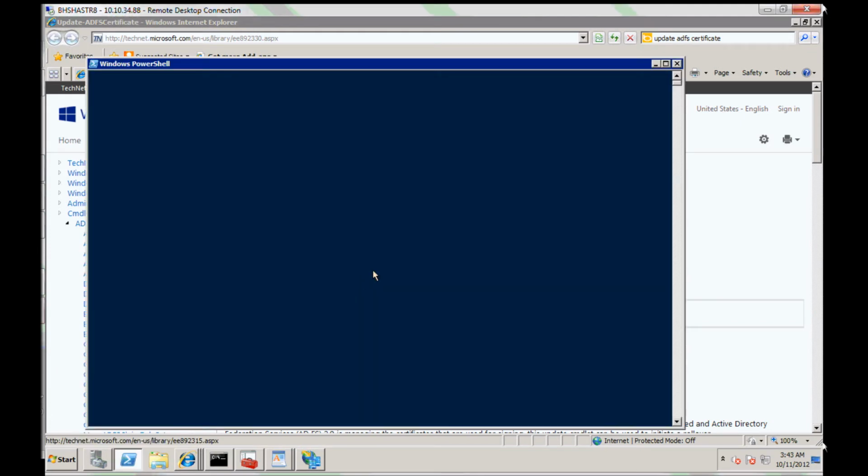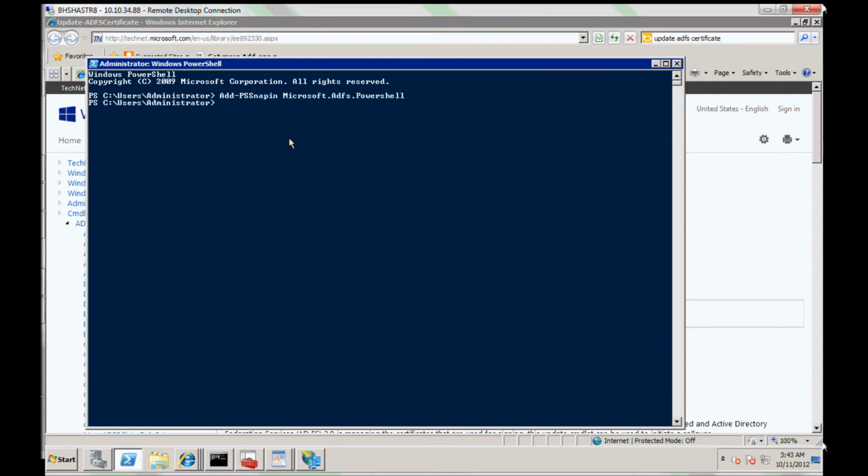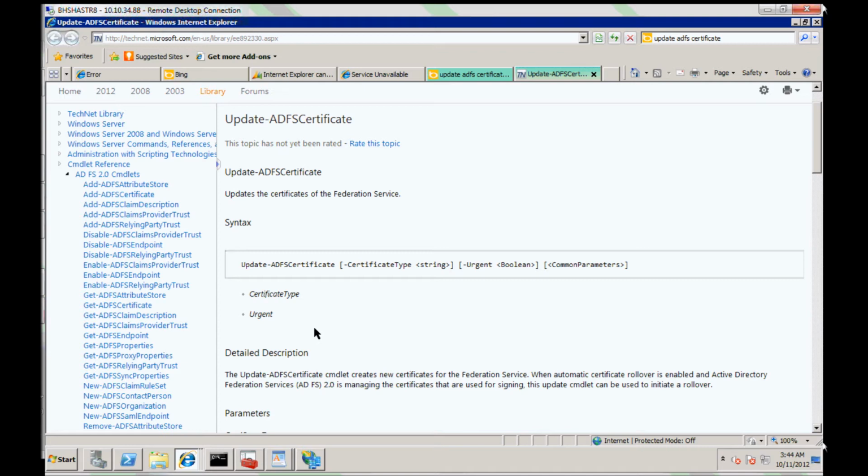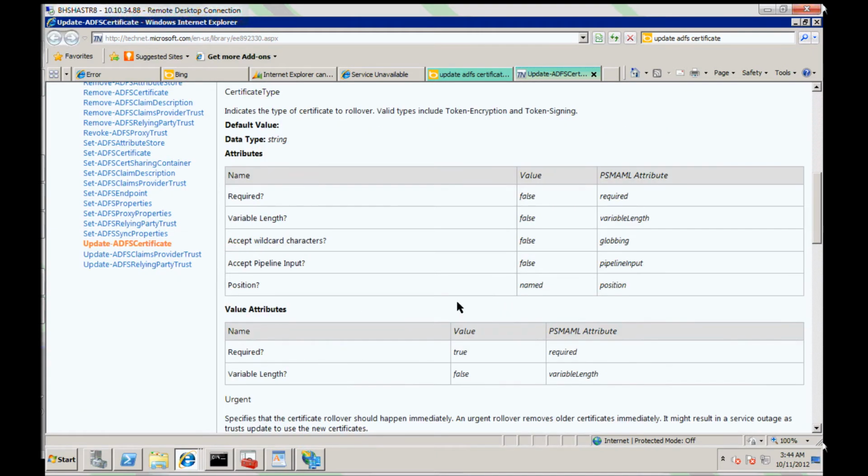Launching PowerShell as administrator and adding the PSS snap-in for ADFS. Added. Now here you'll need to do a little bit of homework before you actually get to the PowerShell command you need to use. In this case, I have finished that homework beforehand. So I would say you can use this Update-ADFSCertificate with certificate type, value for the type, urgent true or false, common parameters. Here is a good description of parameters.